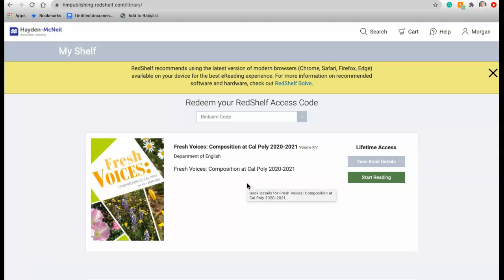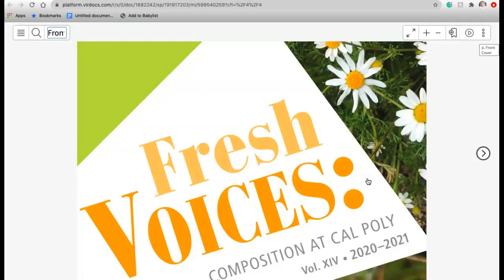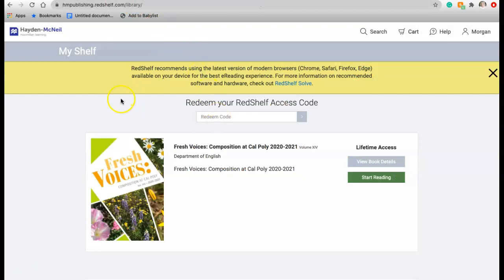And the reason for that is when you do click Start Reading, every once in a while the textbook itself will expire and it will say, you know how Netflix will stop and say, are you still watching? That's essentially what happens with this textbook. So having the My Shelf page up is really helpful so you don't have to continuously re-log into Hayden McNeil, because this page itself does not expire.